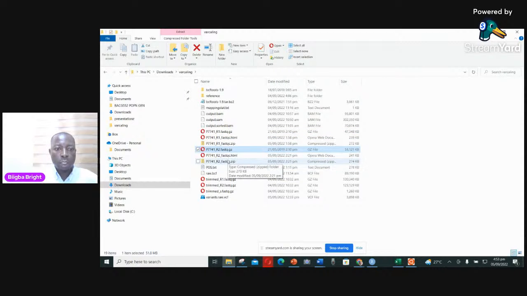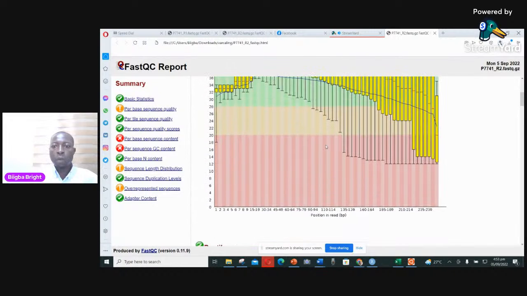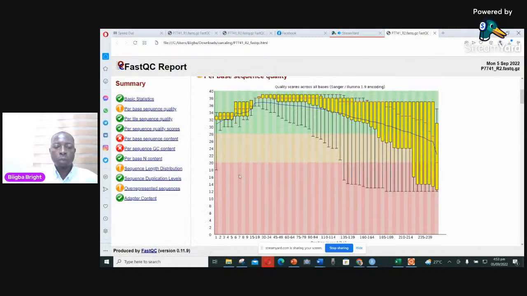So when you do the quality checks using the FASTQ, an HTML file will come, and then you can open it to see how, you can see that this particular read 1 is very poor. To be able to interpret that, I'm going to leave that for you to also try your possible best. This time around, please, I beg you, everybody should try and look at how to interpret this.